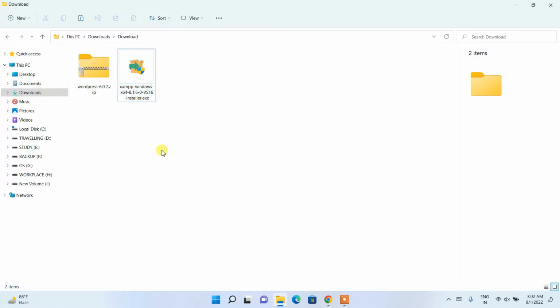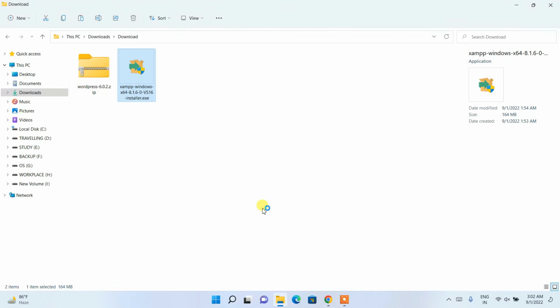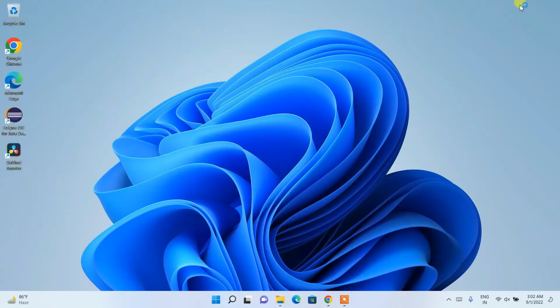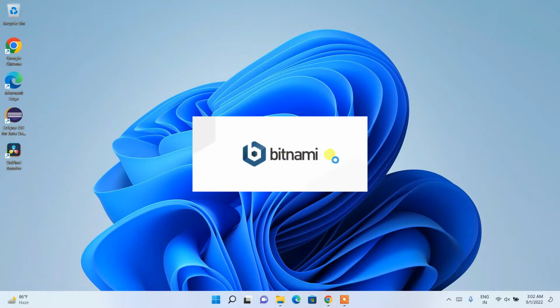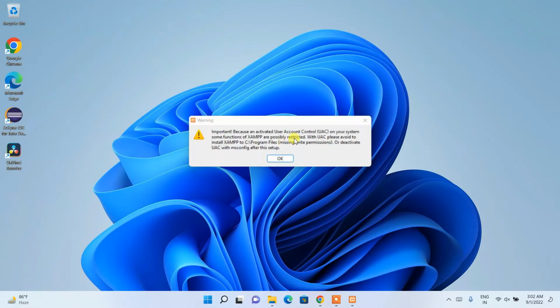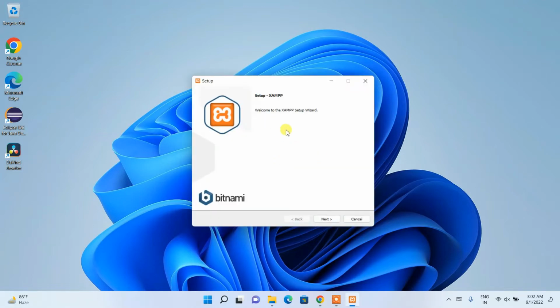After you download these two products, you need to install XAMPP. For that, double click on XAMPP, and it will ask you for administrative privileges. Click on yes, and I'll minimize my download directory. And see, Bitnami is shown. If something like this shows up, just click on OK, not a big deal. Now our XAMPP installation wizard is opened. Here I just click on next.